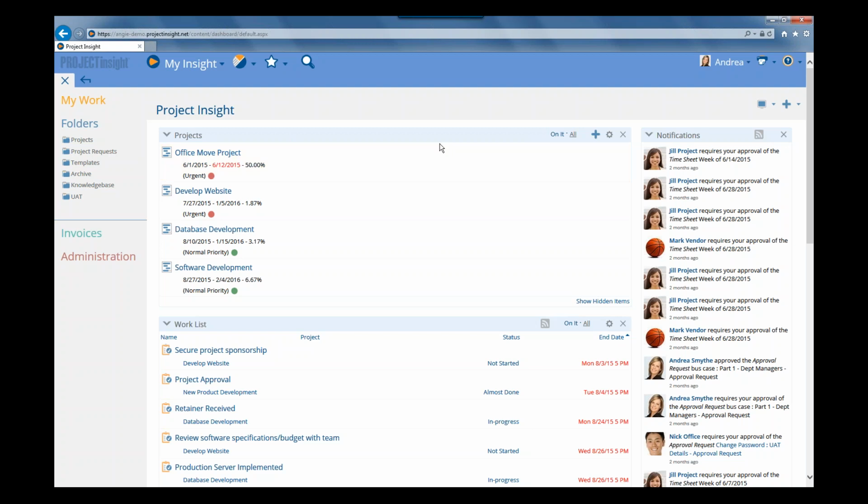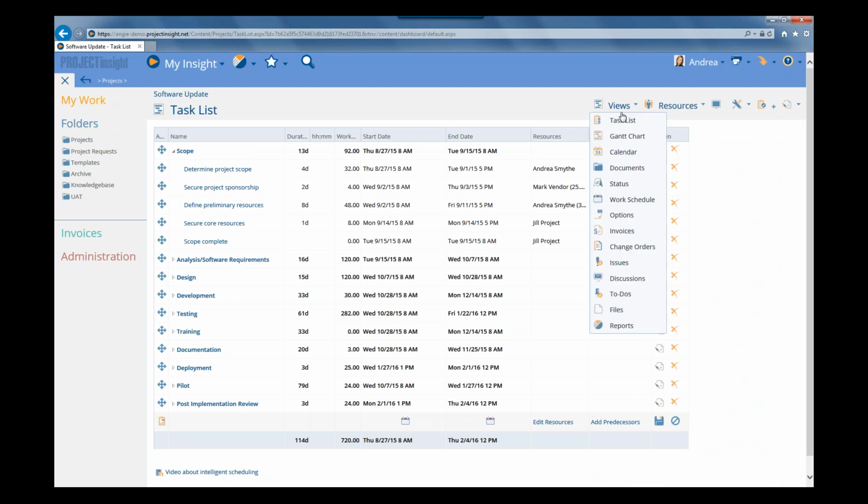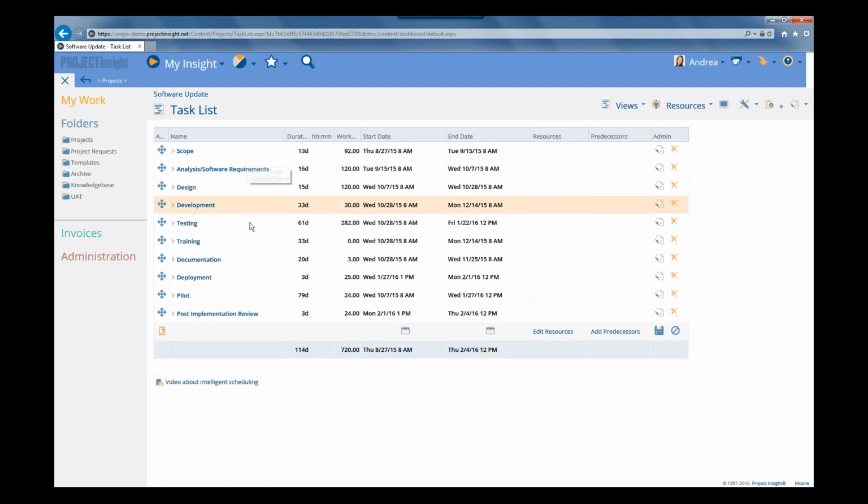So to create a baseline, you need to navigate to the task list view of your project. To do that, you can click on the Projects folder, or if you have the Projects component showing on your dashboard, which I do in this case, then you can simply click on the project name. Then you will see the task list views, and that's what we're on right now. I'm just going to collapse that so we're just looking at a condensed list of all of our tasks.